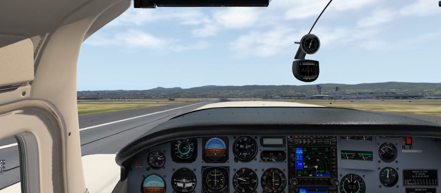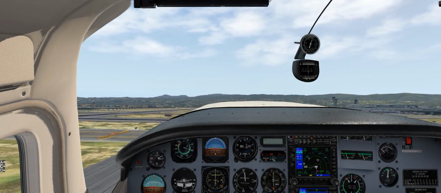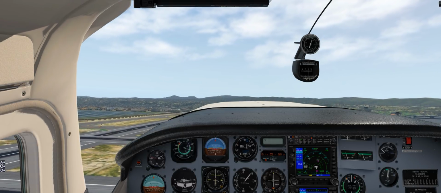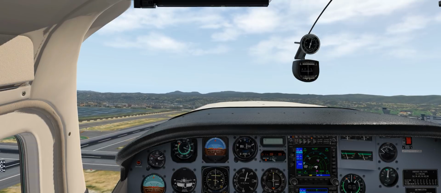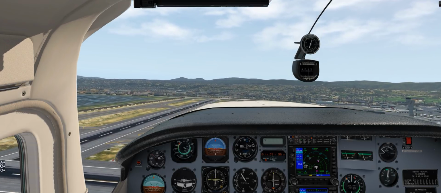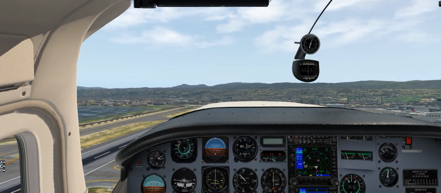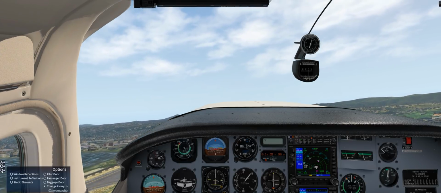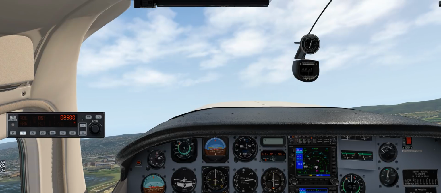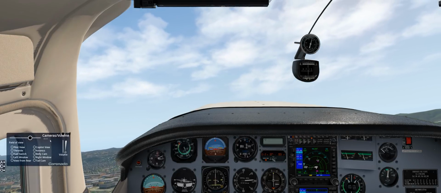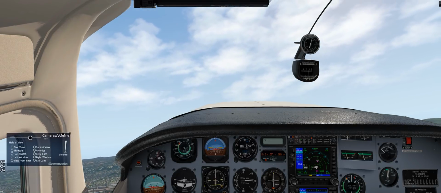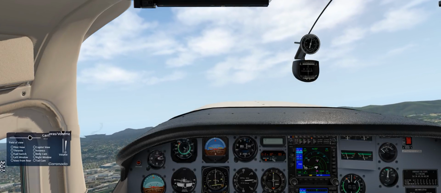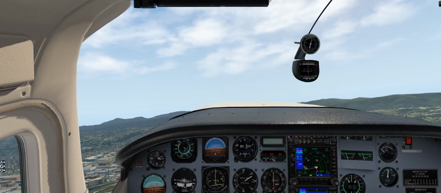Let's go flying. Tap the brakes. Yeah, I misconfigured. That's my own fault. Forgive me, I'm messing around with this here. There we go. Okay.